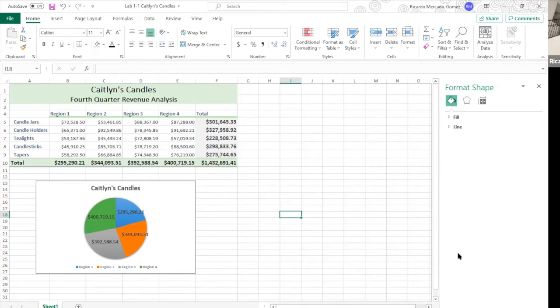Okay, we're gonna add one more chart. Now we're gonna use the candles and the totals. So I'm gonna select candles jar all the way to papers. Release the mouse, hold the control key, and go from 301,000 to 275,000. Notice that I selected the same amount. So 245 and 245. If you get one additional one, then you're gonna get an error.